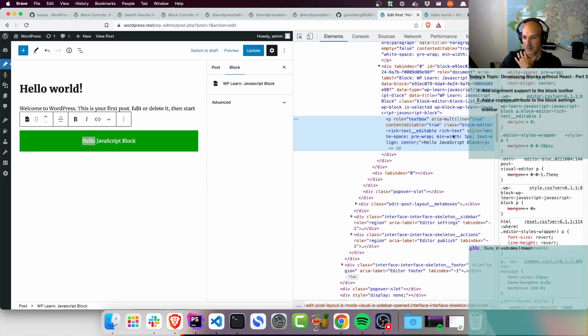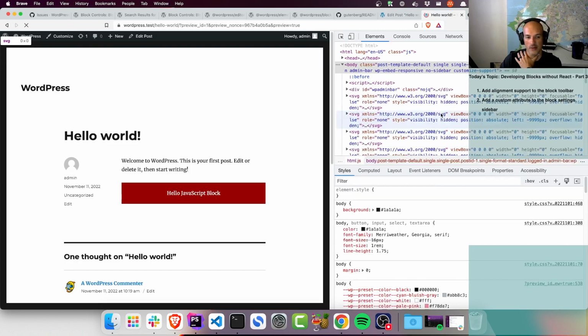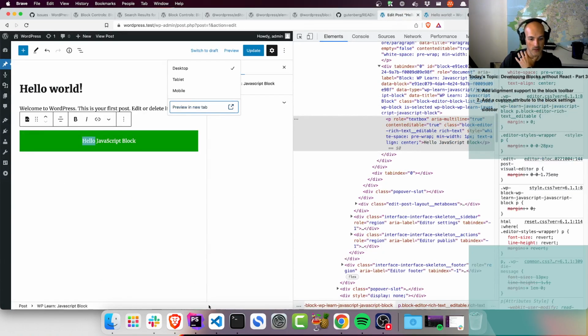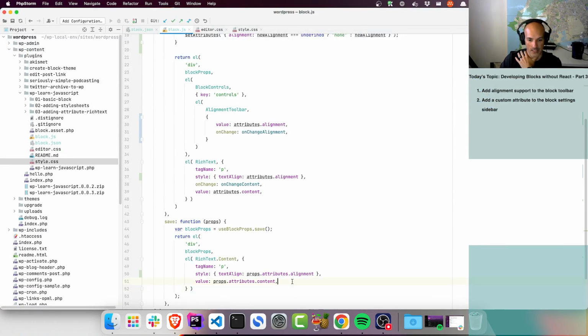When we switch to block supports, we're going to be using the default stuff anyway, so I don't mind the fact that it's an inline style. I just love the fact that it works. So that's really cool. So let's center that and let's preview this in a new tab. And it's centered. That's beautiful.